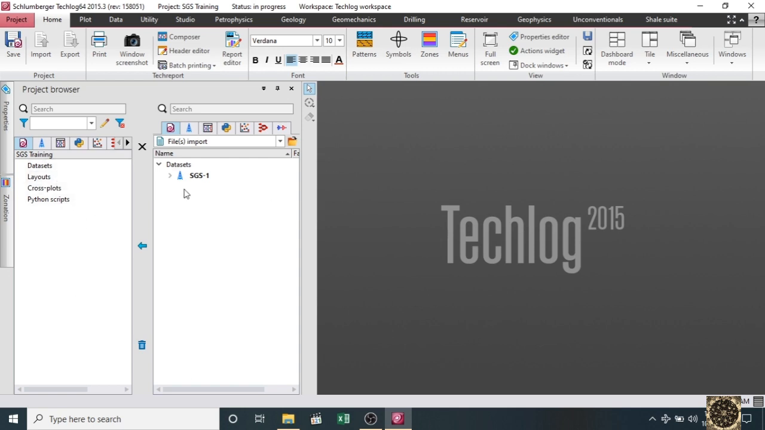So let's see the logs. Here are all the logs. Let's move this log into our project by selecting this and import. So here you see the data set is here. Okay, let's delete this from import and close this.